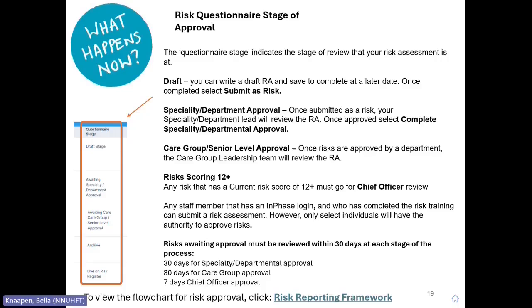What will happen to my risk now? To provide a brief overview of the risk approval process, once your risk has moved from draft to submit as a risk, this will now require speciality or department approval. Your speciality or department should review and approve your risk within 30 days of you submitting your risk. Once this has been completed, this can be sent to the care group or senior level for approval. Again, the care group triumvirate will have up to 30 days to review and approve your risk assessment.